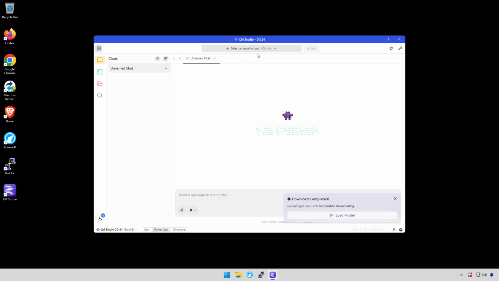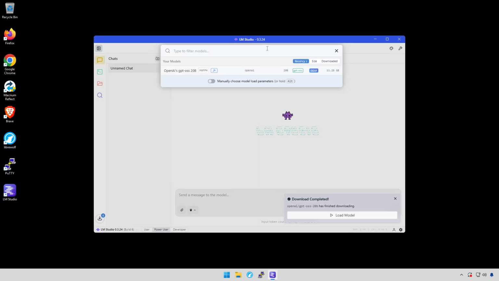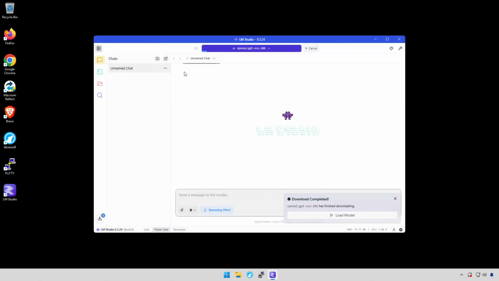The next thing to do, the pattern for LM Studio, once we have that model downloaded, is we need to load that model. We do that by clicking Select Model to Load across the top and clicking on the only model that we have downloaded here. We can manually choose parameters, but for now we're just really trying to get up and running. So I'm going to choose that model that was downloaded, and you can see the progress bar indicating that the model is currently being loaded into LM Studio.